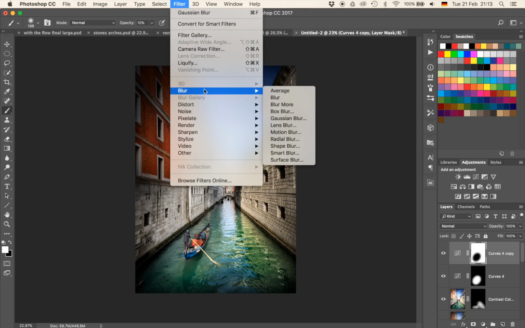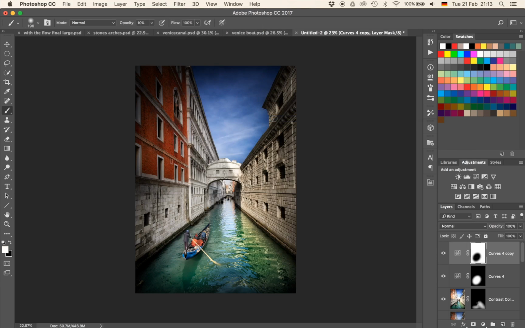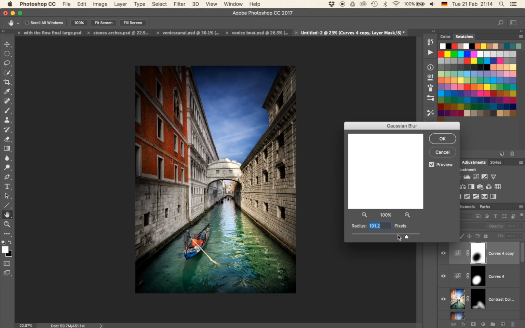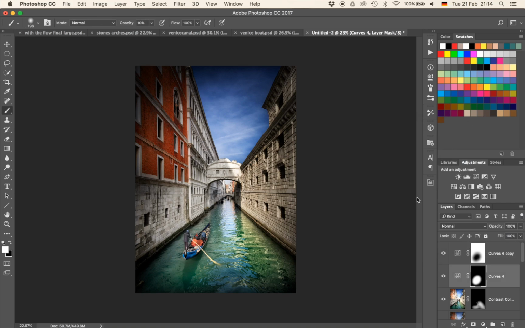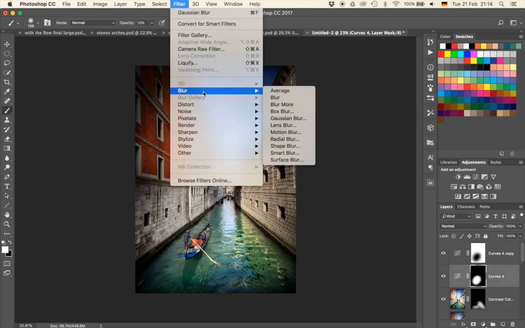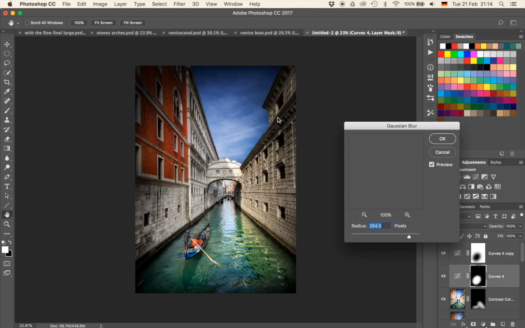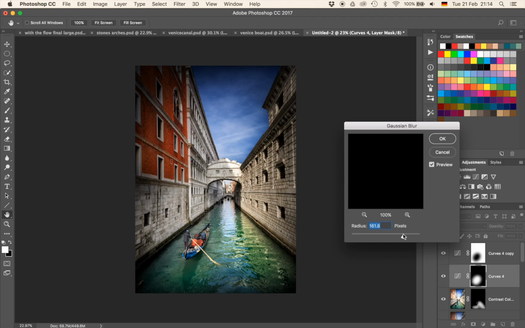I'm going to hit the filter and go to blur, Gaussian blur. I just want to blur that a little bit more. I think something like this would not be bad. And let's also blur the other one a little bit more so that the transition between ink brightness increase and decrease is not that visible. So maybe something like that.